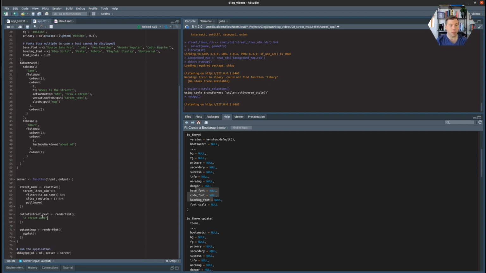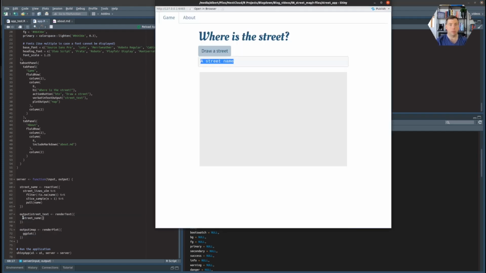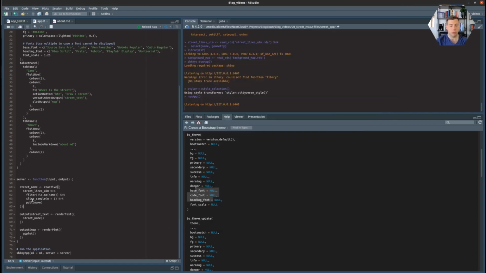Alright, now we can display this street name here, and you see we actually sample the street name here and it is displayed. But of course this only works once when we reload our app, which is not really great. Let's bind this to the button, and it's really easy to do this.